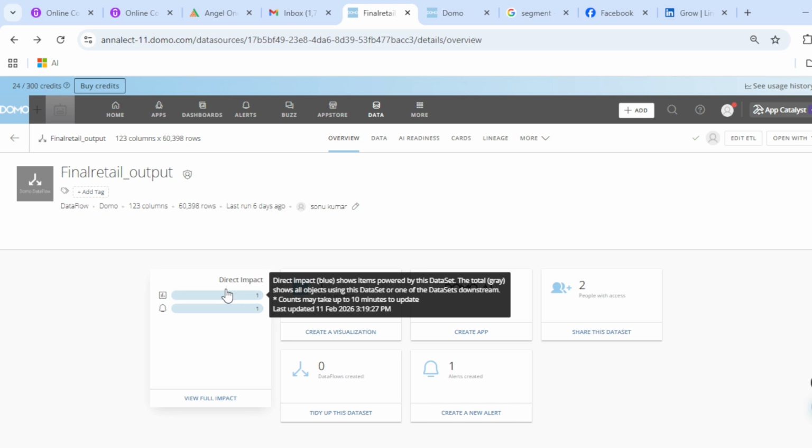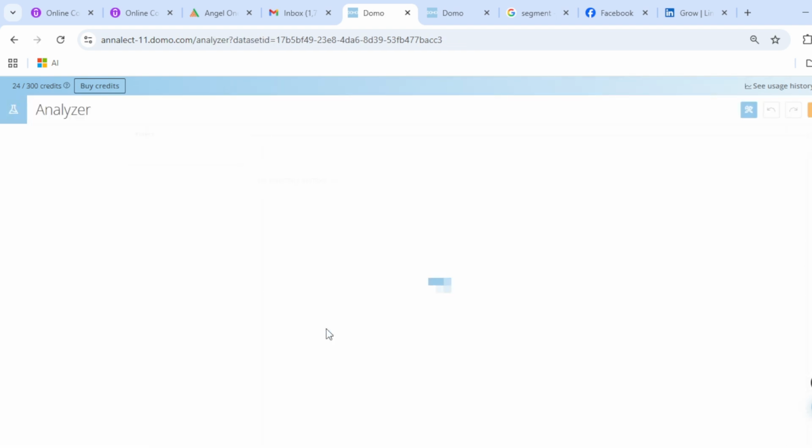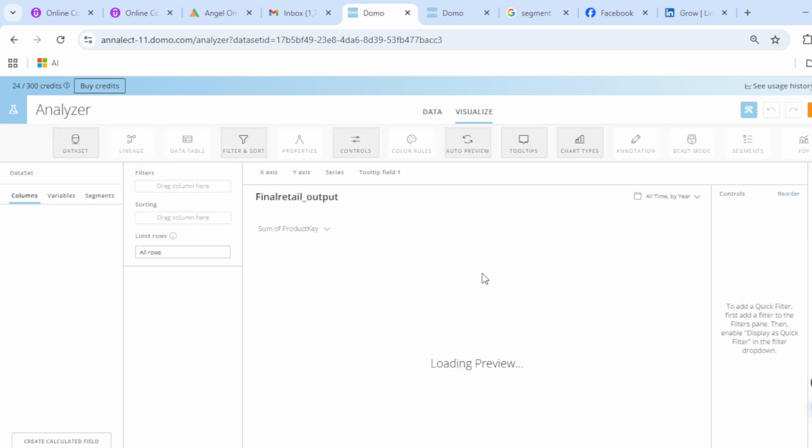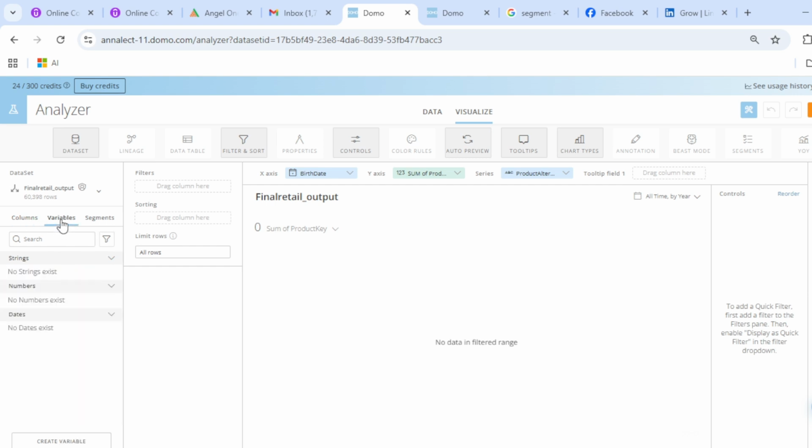Hello everyone. So in this video I am going to explain a variable in Domo. I am going to use a retail dataset and then I will click create visualization. Let's start with variable. On the left side in Domo, we have options to create a variable.